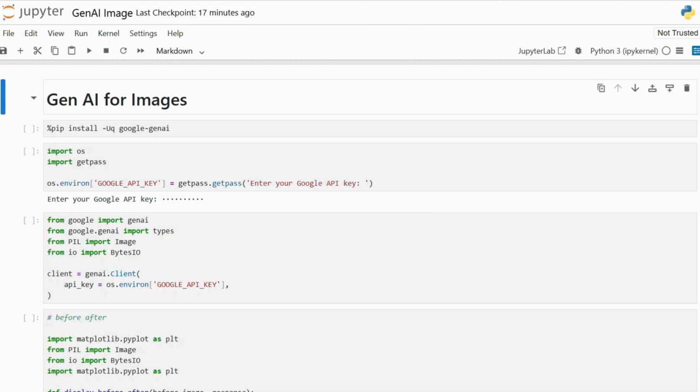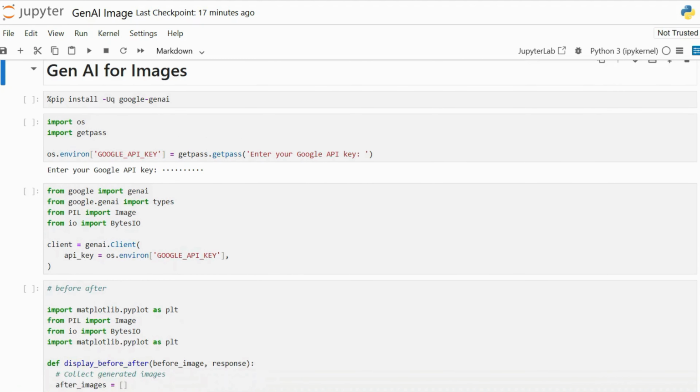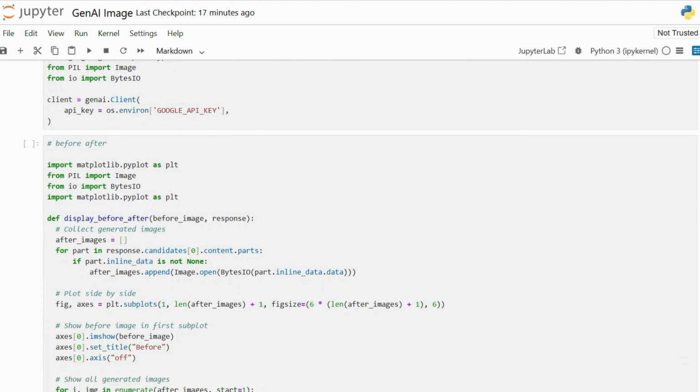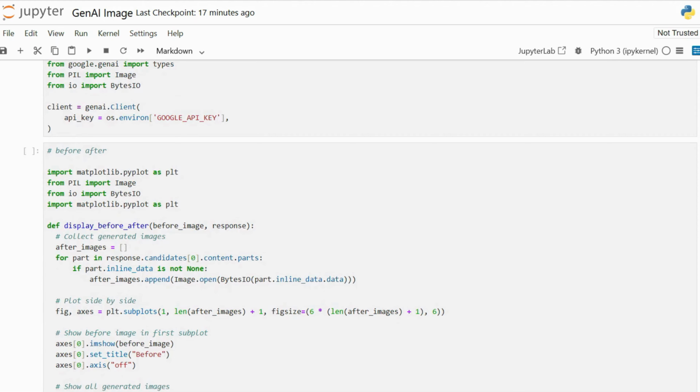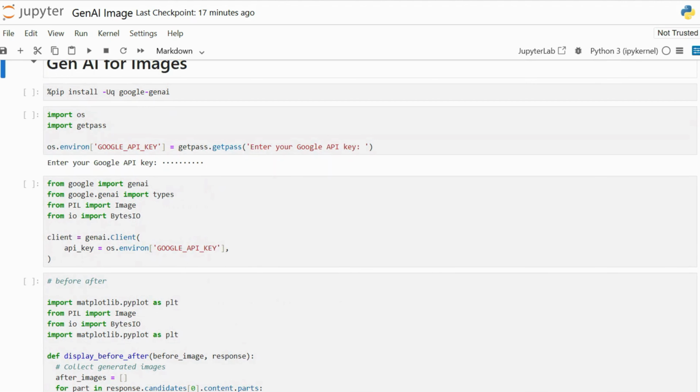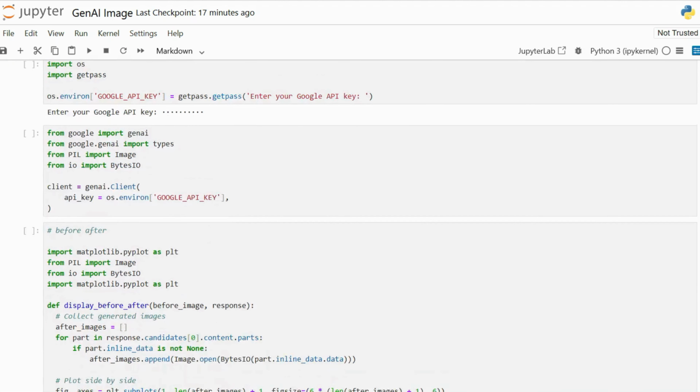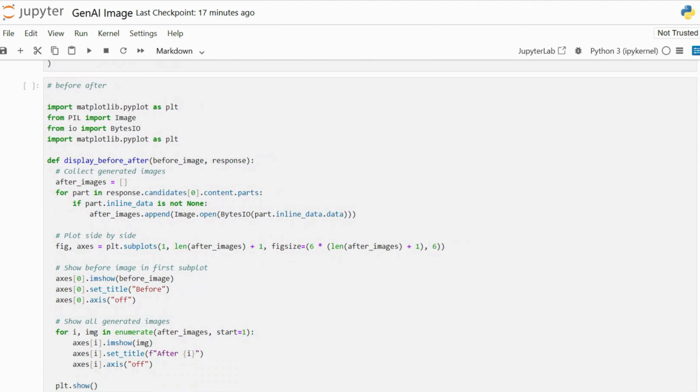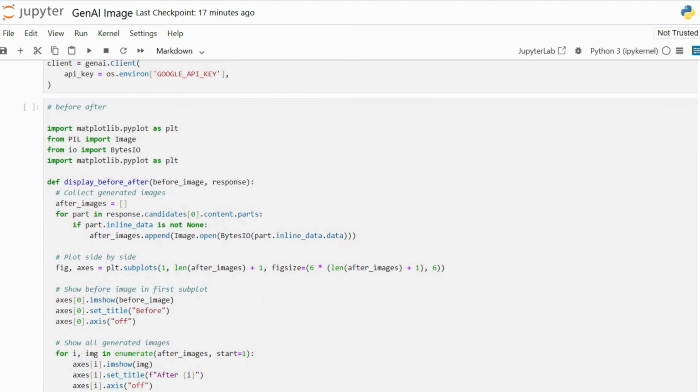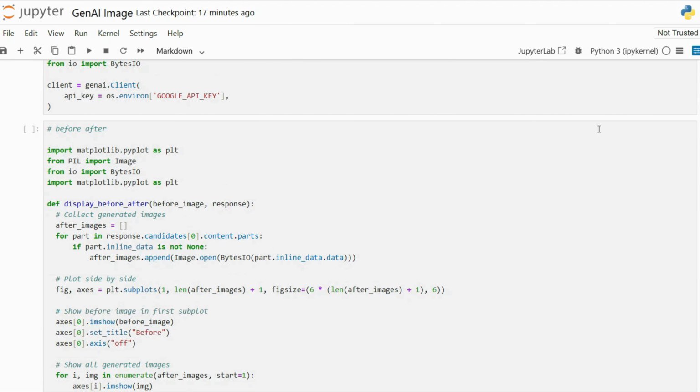A helper function is defined to display images side by side. It shows the original image alongside the AI generated output. This comparison helps us evaluate how effectively the AI modifies images. Visualization is crucial for understanding model behavior.